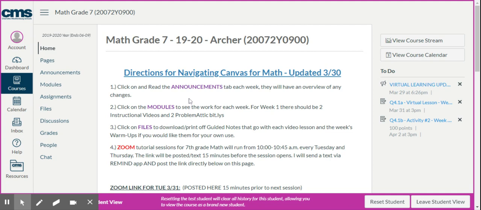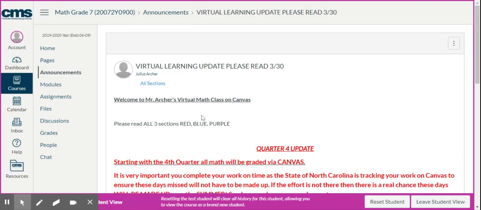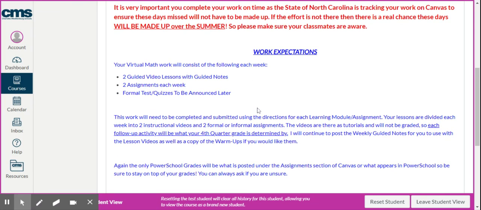The first thing being that you need to read the announcements tab each week. Each week I will post an announcement that will just give you a quick overview of what is going on for that week. So this one, the first one, I posted it last night. You'll click on that link. There are 3 sections. I've labeled them in colors: red, blue, and purple. Please read each section. Again, the red section just talks about that we have transitioned to Canvas and that it is important that you stay on top of your work so that these days do not have to be made up and we can give you an official grade for the fourth quarter.